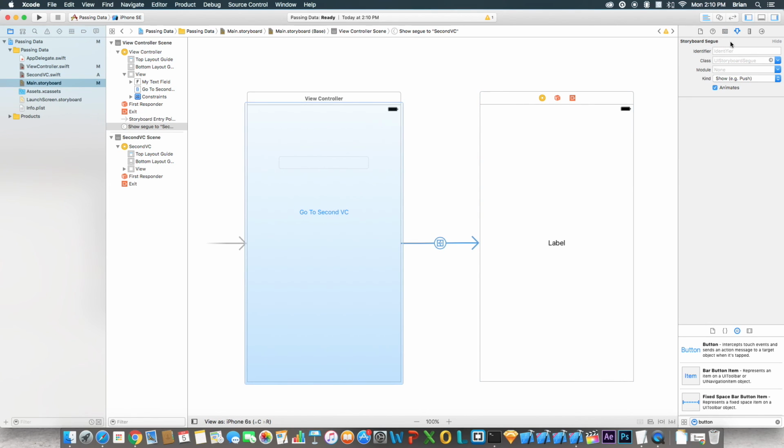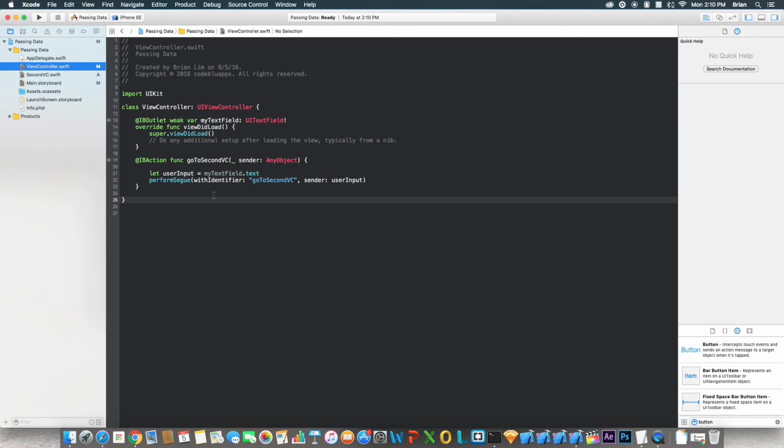Now if you click right here in the attribute inspector, there's an identifier for this segue. We'll just paste that in, whatever we said before. Okay, now that's set up. Go back to the code.